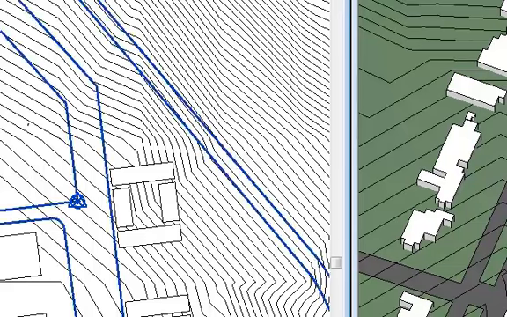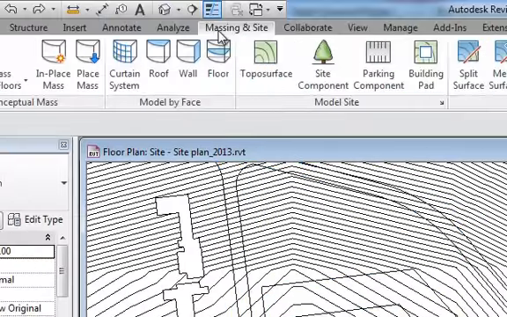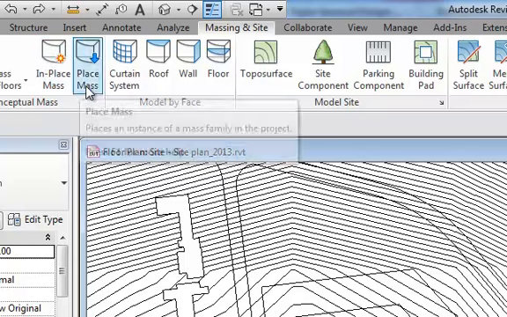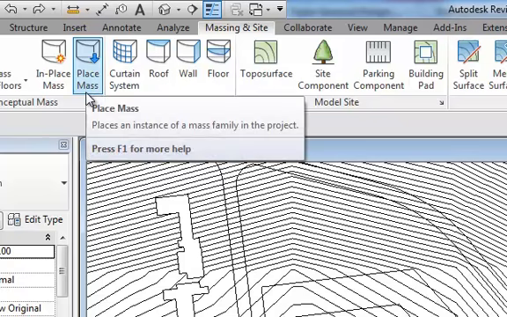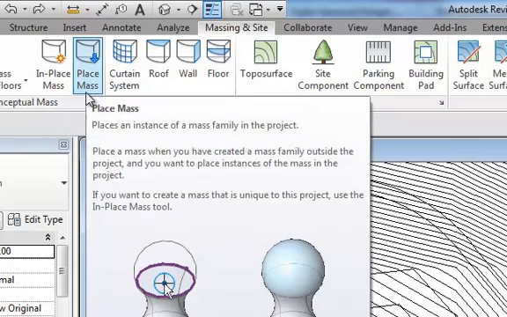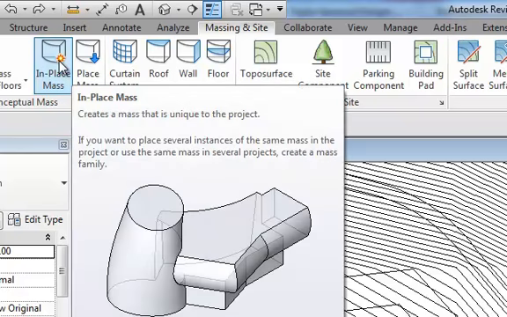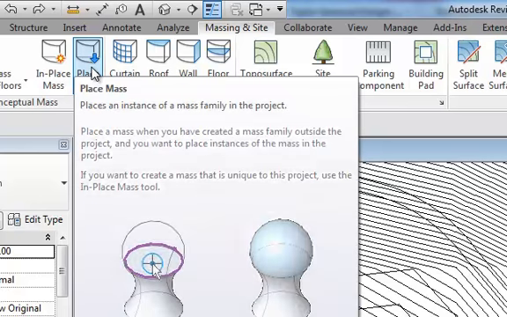easier. So to start our conceptual mass, under the Massing and Site tab, you'll see that there's two options under conceptual mass. The first one is in-place mass and the second one is place mass. The difference between these are that the in-place mass, as you can see if you hover your cursor over it, you're able to create a more personal mass. You can play with it, push and pull. It's your control over the mass. The place mass is a family that comes from Revit that you just pretty much place into your project. Something like a sphere or a cylinder, anything like that.